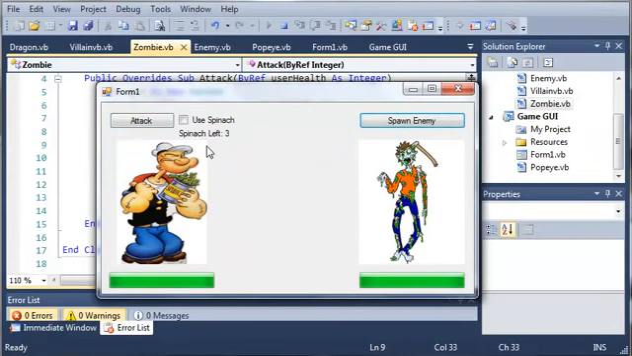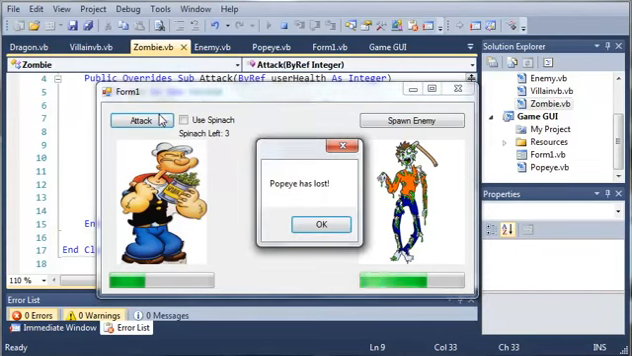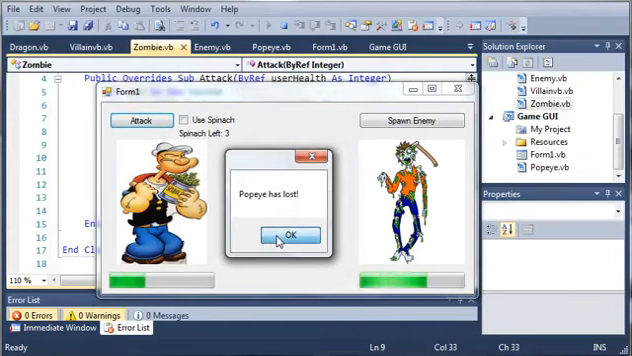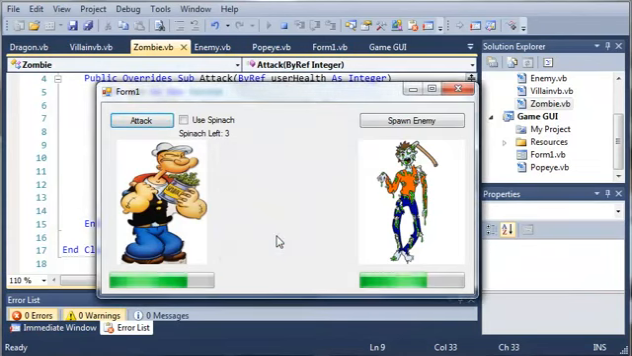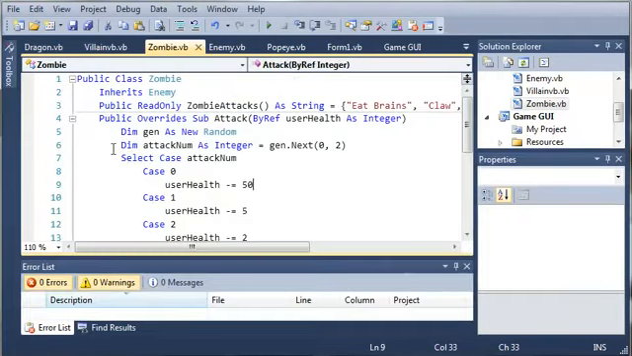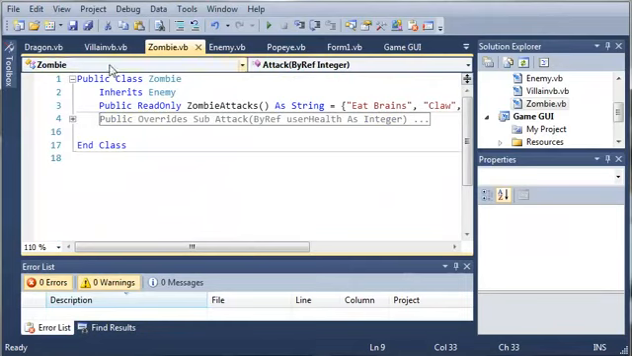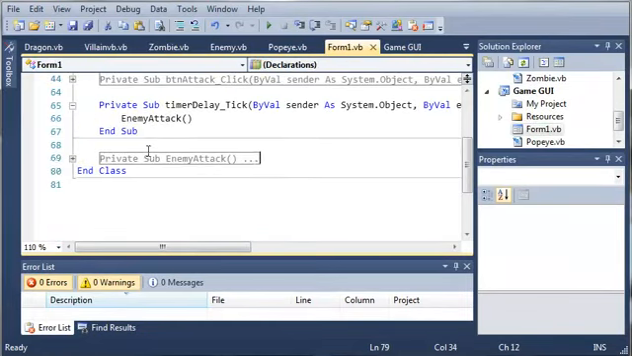So here's our zombie. We will attack the zombie, and then the zombie will attack back. We can attack again, and let's wait until it gets the eat brain. You can see that a whole bunch goes away there. We can attack again, and you see that Popeye loses. And Popeye respawns.